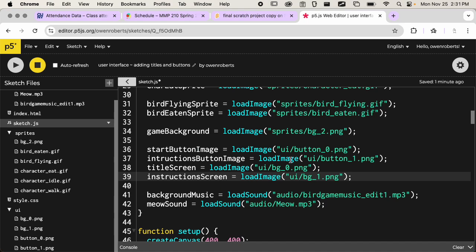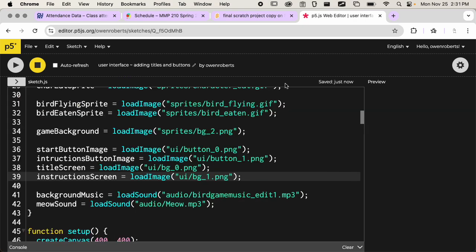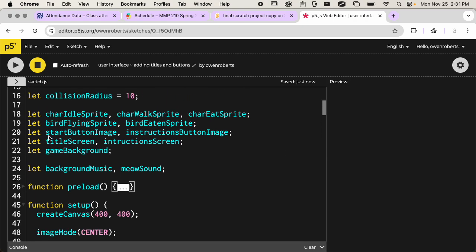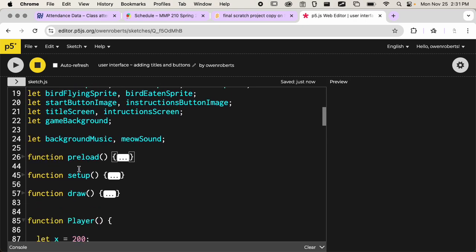Anyway, we've got our images loaded, so let's start building out our scene and our UI. And so we're going to have to actually add a bunch of stuff to the beginning of our program. So now that we have more than one scene, it's not just the game, what we need to do is use a variable to manage what scene we're in.